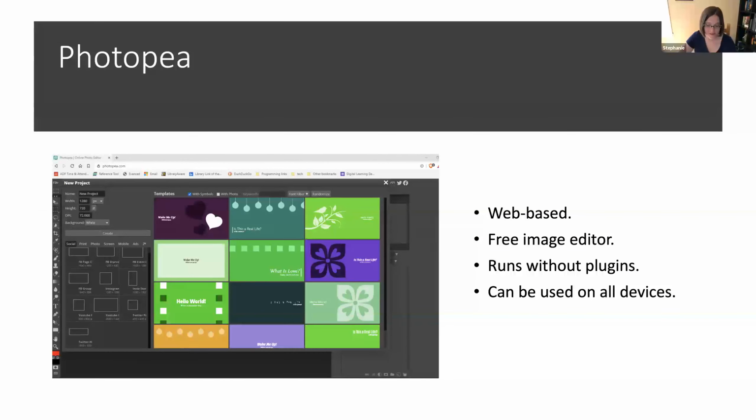It uses the same shortcuts as Photoshop, and it has basic filters and other overlays and things.